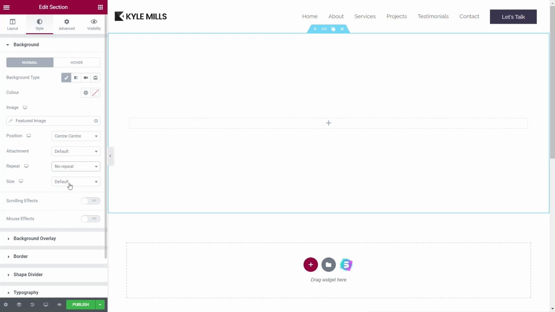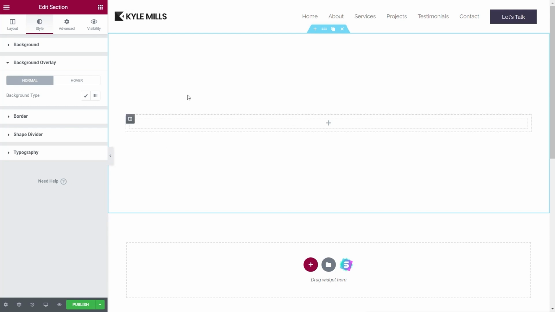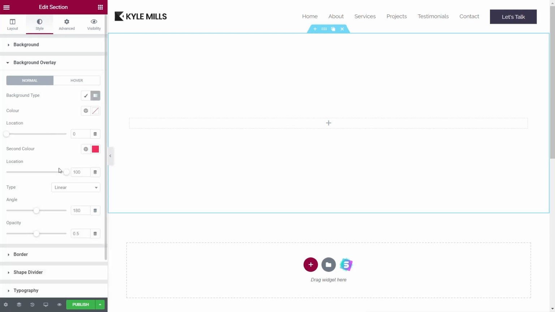So we're going to say no repeat, and we're going to set this to cover. So as long as you're used to working with the background and so on, you know exactly what you're doing with this. Next, let's hop over to the background overlay, and we're just going to give this a little bit of a gradient to give us some separation.